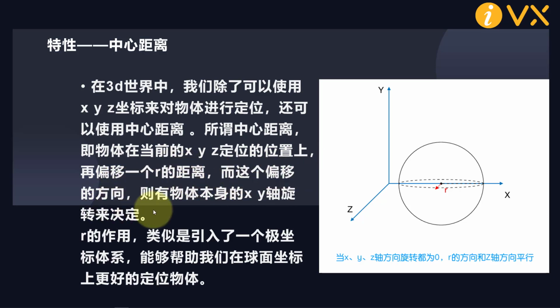The so-called center distance is that in the 3D World, in addition to using the XY coordinate to locate the object, we can also use the middle center distance to locate the object. The so-called center distance is that when the object is in the current XY location, we offset it again by moving a distance of r, and the direction of this offset is determined by the XY rotation of the object itself. The function of r is equivalent to introducing a polar coordinate system, which can help us better locate an object in spherical coordinates. Here we have a simple demonstration for you.